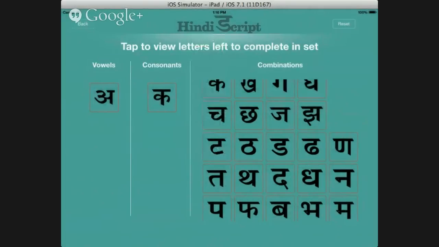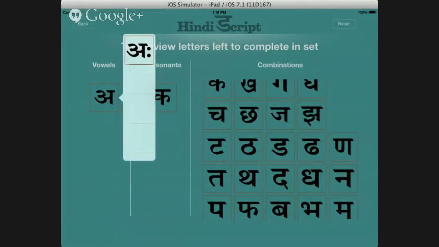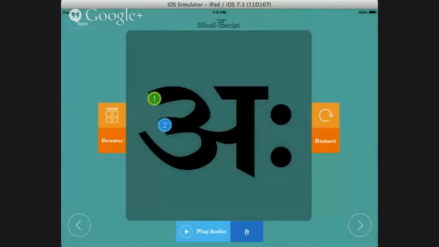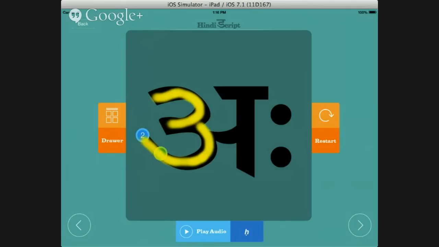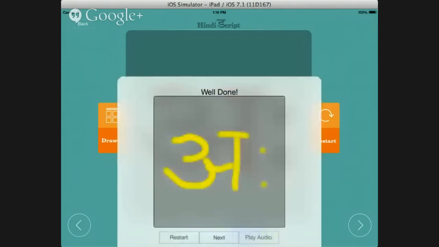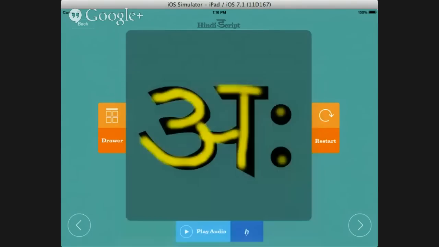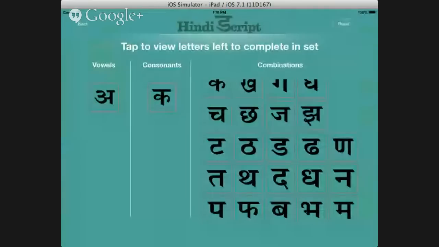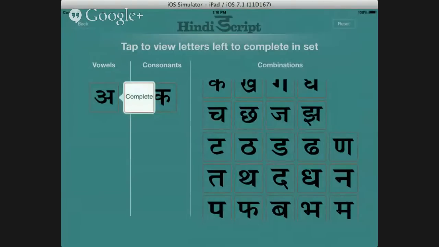So what happens is, in this case, I've completed all the vowels except for aha. So I'll walk through this one. We'll complete it. And you can see you get the indication that you've completed that particular set.